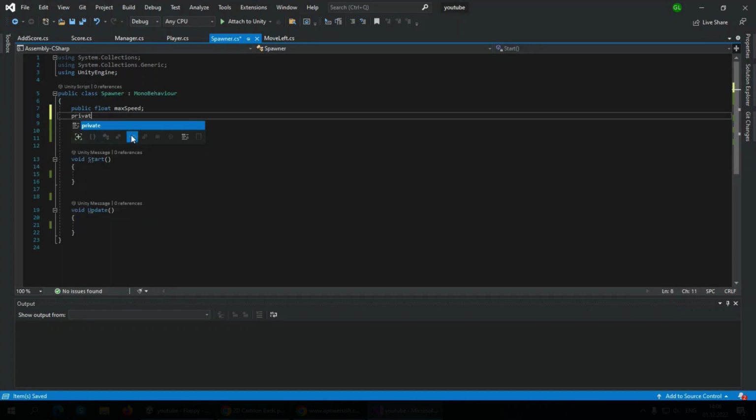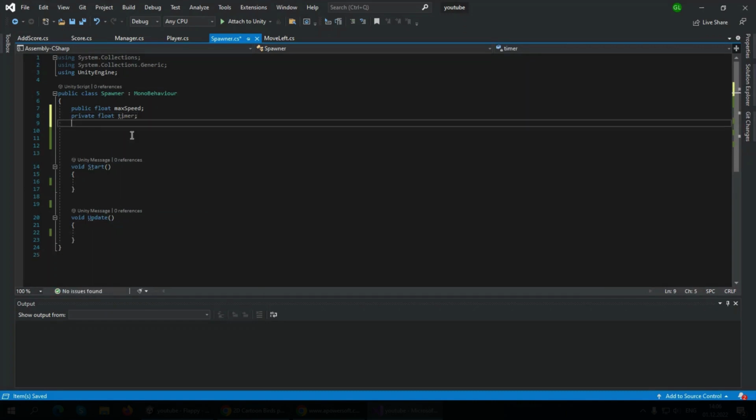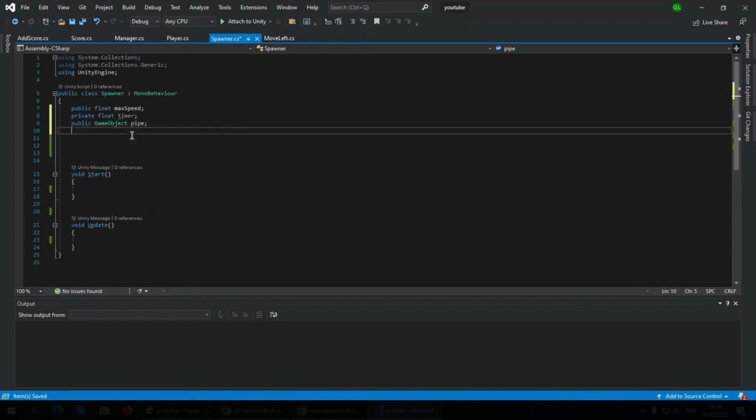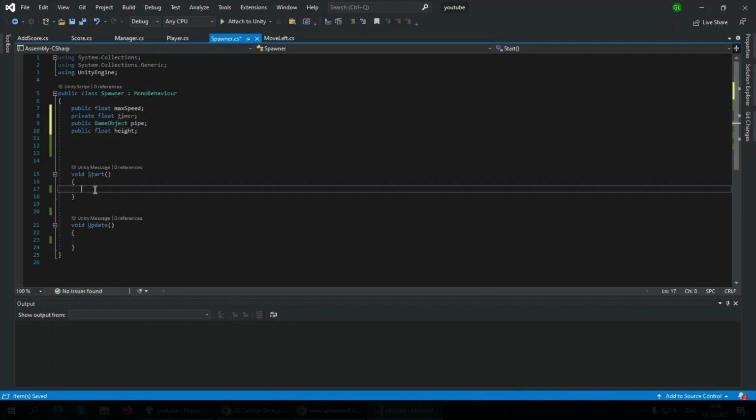We also need a private float timer to count our time. We also need a public GameObject pipe to reference our prefab of the pipes. And I will add one more float, public float height, and I will explain this height very soon. But first of all, in Start, when we start our game, we want to instantiate our pipe.